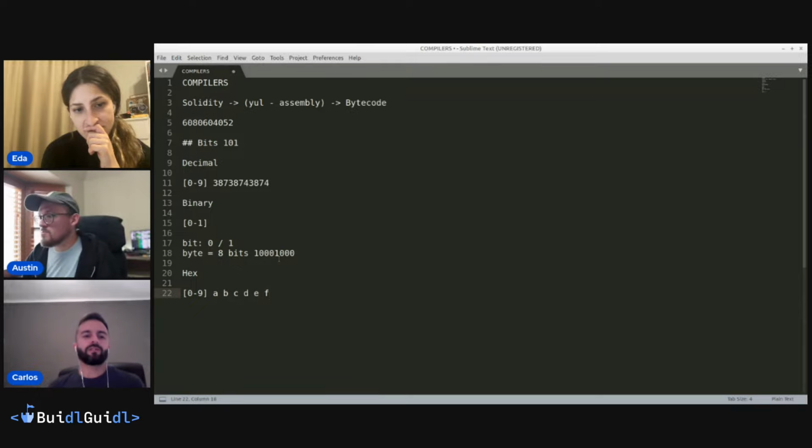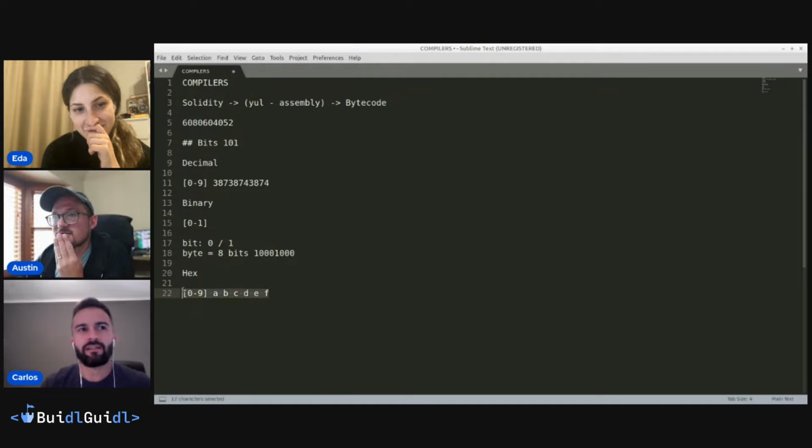So this is one question for you guys. Let's see if you can answer this question. Here we have 16, from 0 to F, which is 15. So how many bits do we need to represent any hexadecimal digit? How many bits do we need?